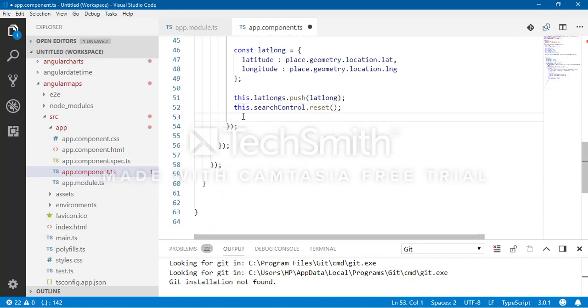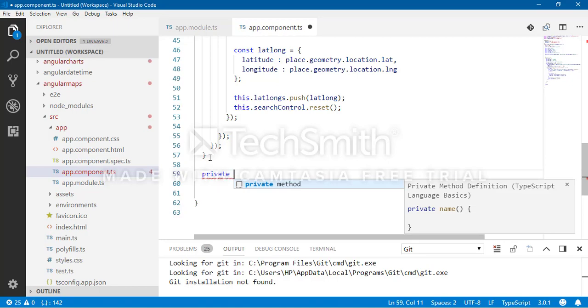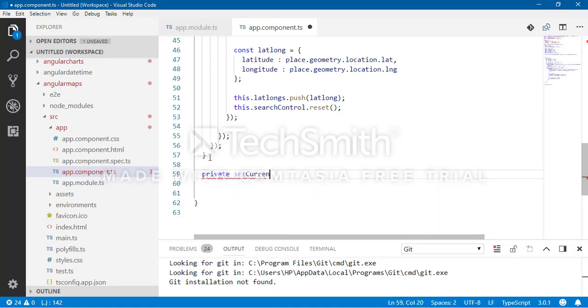Now I'm going to write one more method here, that is the current position. How to set that current position? Suppose if I click on the Google map, it will automatically detect my current location, where exactly I have opened that Google Maps. For that purpose I am writing private setCurrentPosition.